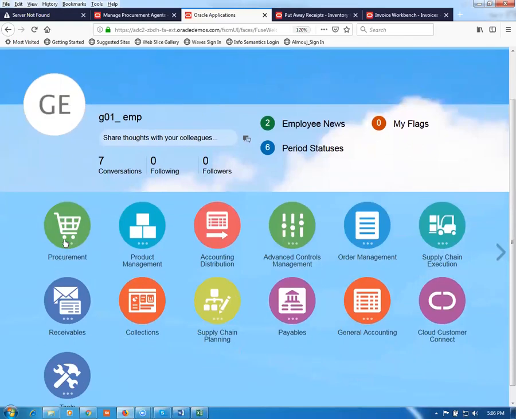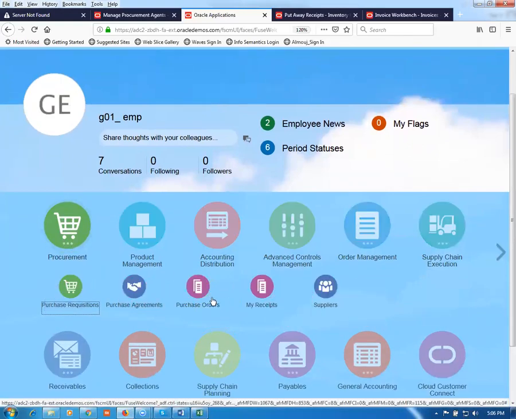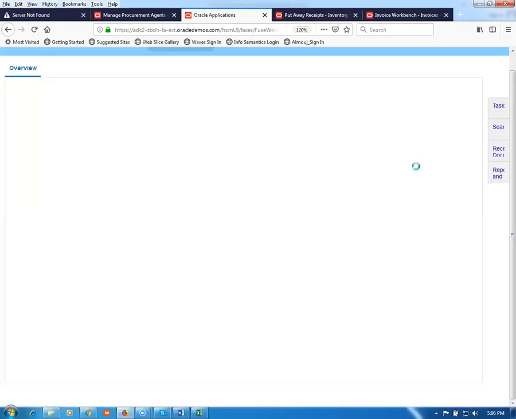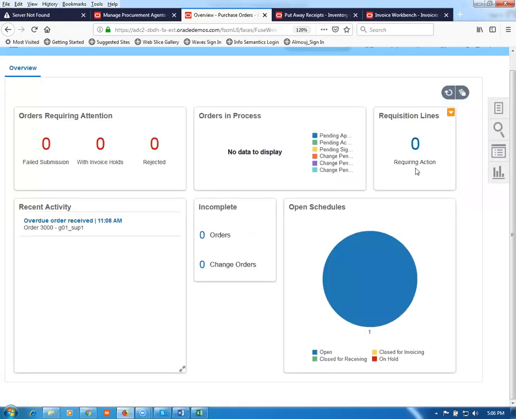So here we are going to the procurement. And then we'll now go to the purchase orders. Now we are going to make a two-way PO. We are now in the process of P2P push actually, Procure to Pay push. Go there and click on it now.